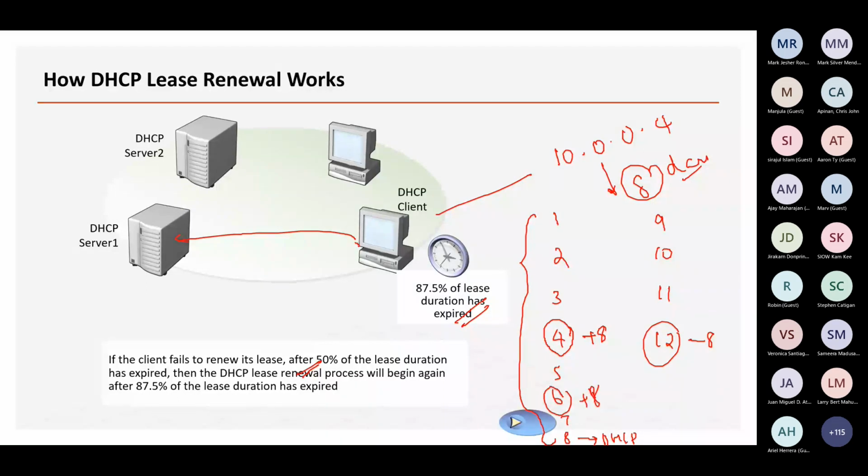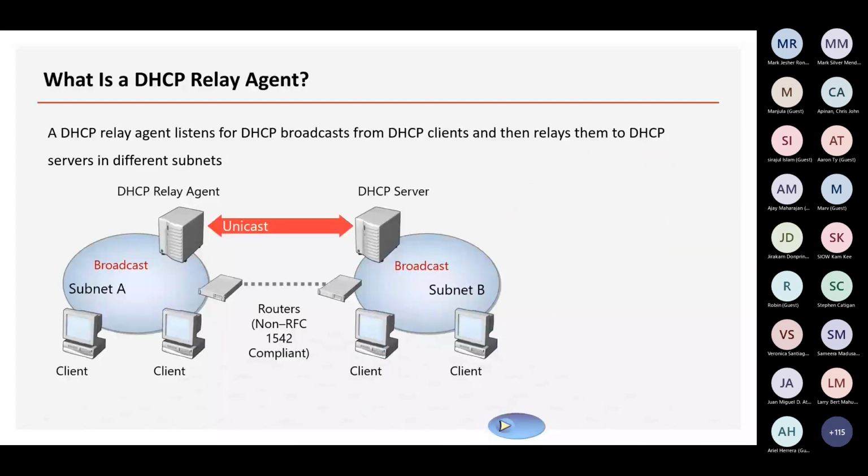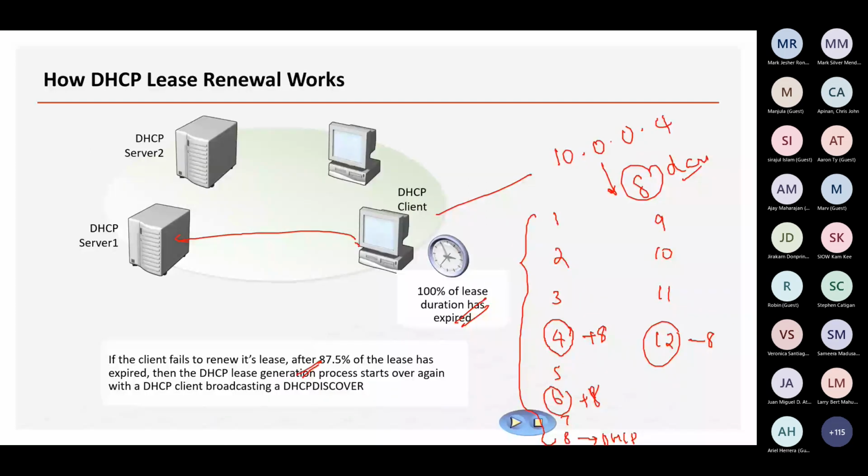Now, at the 87 percent point also, suppose the server was down. Still I'm able to use that IP until the end, because my lease duration has been given and that is the 100%. So until the 8th day I can use it. If I'm not able to renew at the 87 percent point either, on the 8th day your IP address will expire. From the next day onwards, you won't be able to use it. You need to do the lease generation again, and that may lead to a different IP address. So that's the way the lease renewal process generally happens.